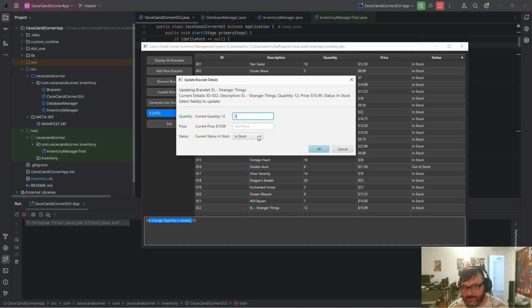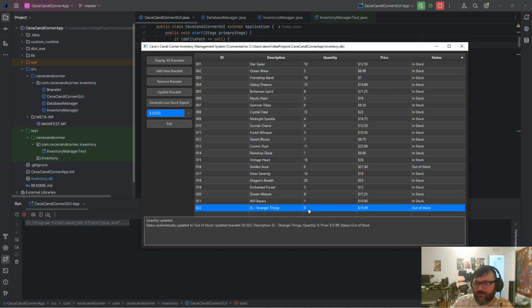Now, mind you, it does say that it's in stock. I brain derped. We're going to do the other part of it once we do this step. I was trying to do that step before we got here. However, we're going to update it to 0. And as you can see, now that it's quantity 0, it shows out of stock. It does show you that the quantity was updated, and that it was updated to out of stock.